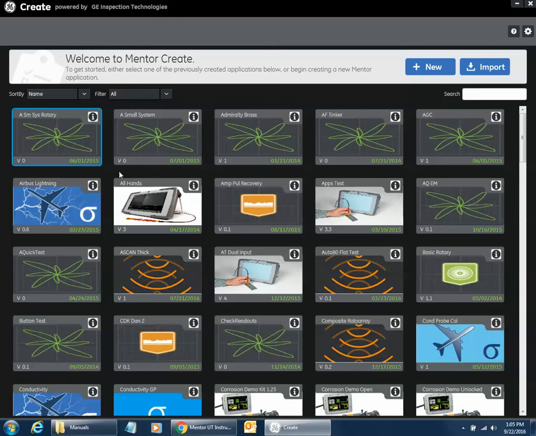One thing to be aware of, which surprises people oftentimes, is that there are not separate versions of Create for the eddy current or the ultrasonic instrument. We designed Create to be instrument agnostic. So one Create program can support a wide variety of instruments in the Mentor family. So far we've done Mentor UT and Mentor EM. The same version of Create can be used to develop apps for either equally well.